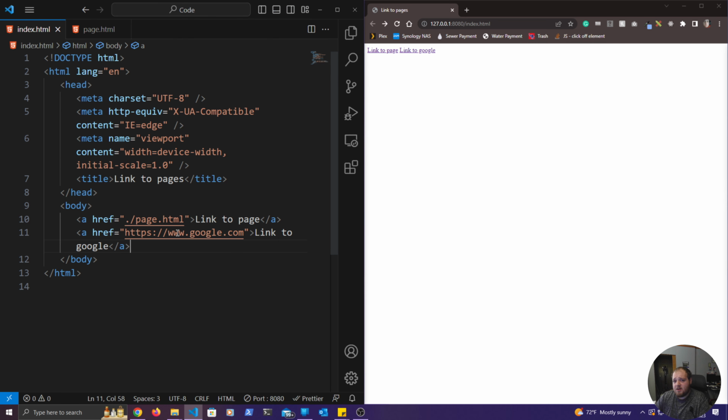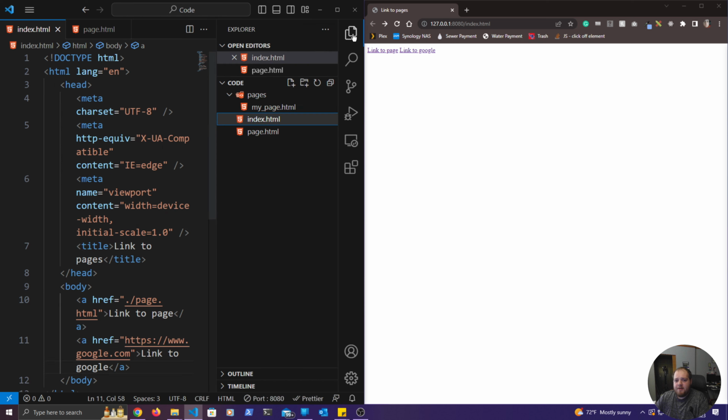So now let's take a look at a slightly more complicated link. Let's say that you have this structure right here. You have a folder that contains all of your HTML pages, and inside of the folder is all of your HTML pages. Right now I just have one HTML page. It's called mypage.html. So how do I link to this?